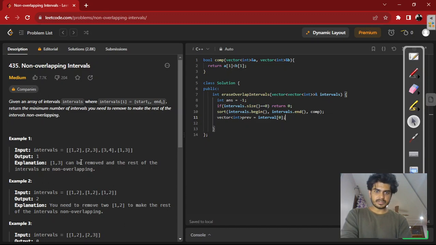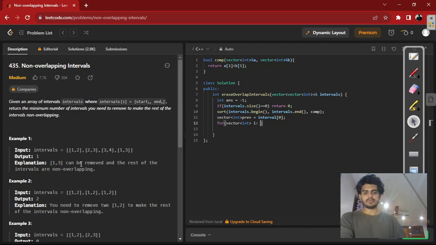And what we have to do is traverse through the intervals, sorry, not previous. So it's vector<int> i. This is short for i0, i1, i2, and till the end of the intervals. This is the same as writing i = 0, i less than the size of the intervals. So this represents all the values of the intervals.